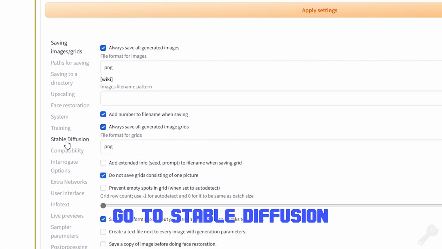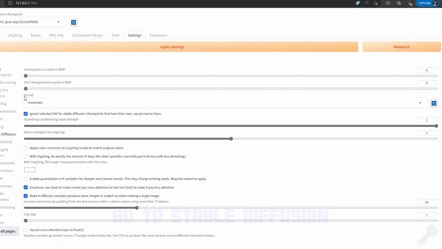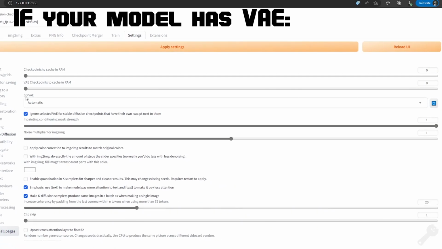Then on the left side, click Stable Diffusion. Remember when I said a while ago about models that need a VAE to work? This is where you need to set it. On the SD-VAE drop-down, the name of the VAE should be available. Just choose the VAE you want to use or just choose automatic.